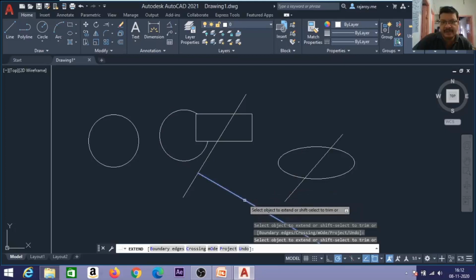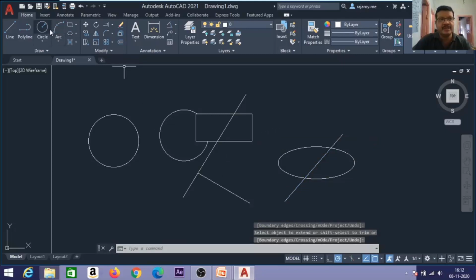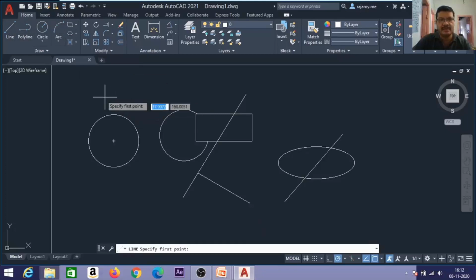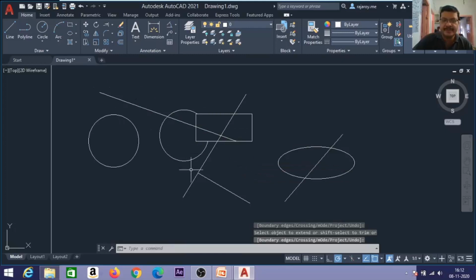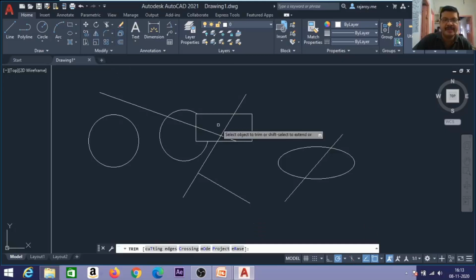Okay. If no object is there, it will be extended to infinity, so that we don't want. Okay. So if any object is there, we can extend. Suppose the line is like this. You can extend this to this circle. Again you can extend this to this. Again you can extend like this. Something in this way you can do the extend operation. Okay, that is trim and extend. These two are very, very important commands.